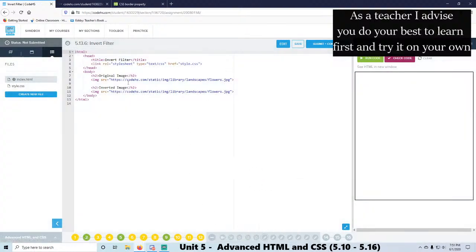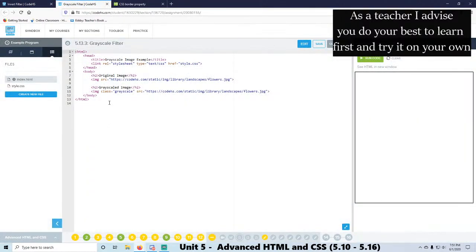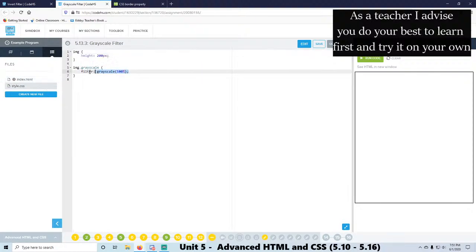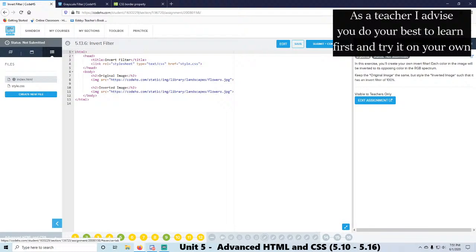I have never actually worked with filters. Class grayscale. Oh, filter, grayscale. So that's easy. It's an image with the class grayscale. Okay. So for this one, it's 5.13.6. We'll create our own invert filter. Each color in the image will be inverted. Keep the original image the same, but style the inverted image such that it has an invert filter of. Okay.